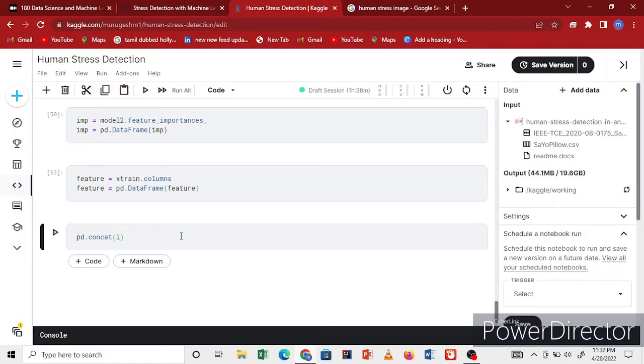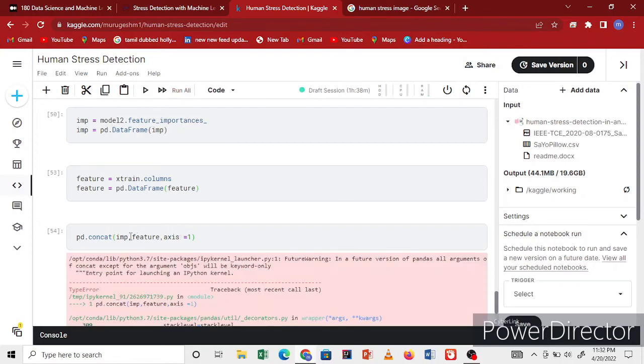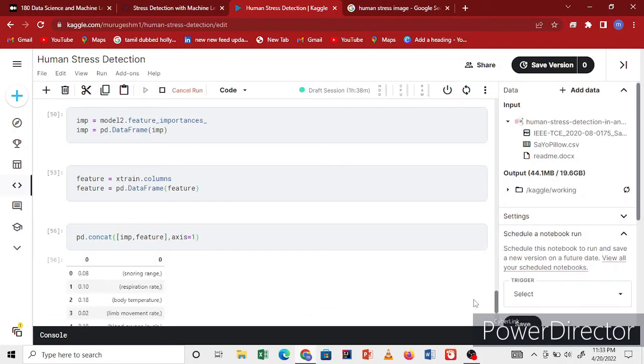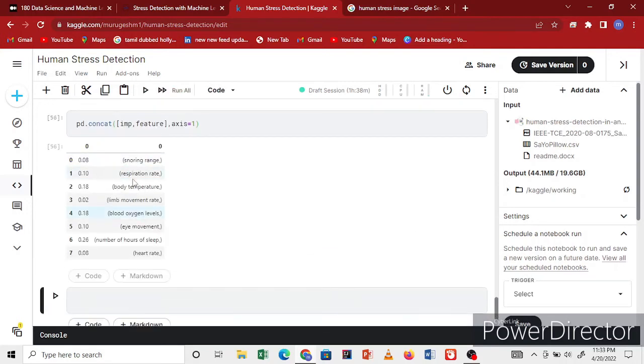Concat importance and again feature, okay, axis is one. I'll run the code. Yeah, there's a mistake. Now I've finished my features and importance values. This one is my features.